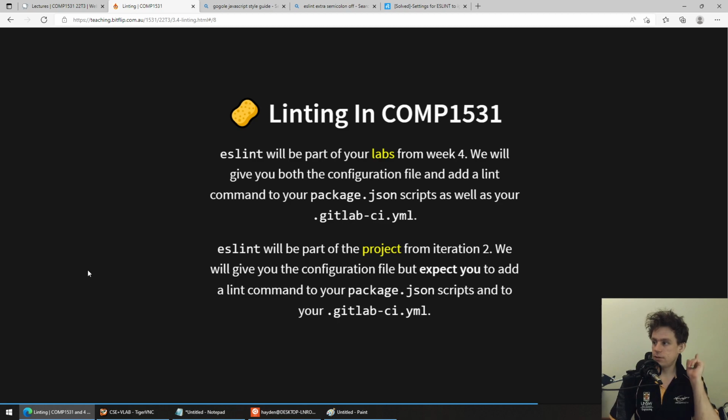Now, this is true for TypeScript as well, so I want you to read this slide with TypeScript and ESLint in mind. ESLint and TypeScript will be part of your labs from week 4. We will give you all the configurations you need. ESLint and TypeScript will be part of your project from week 5, which is where we release iteration 2. We will give you all of the configuration and setup you need, and if we don't include it in the pipeline, we will give you instructions to include it in the pipeline.